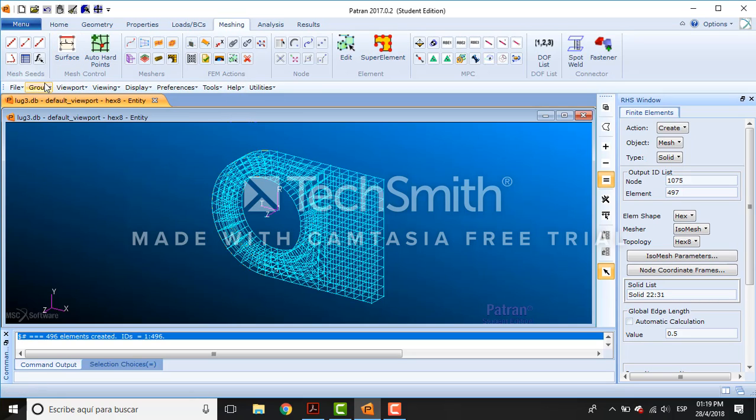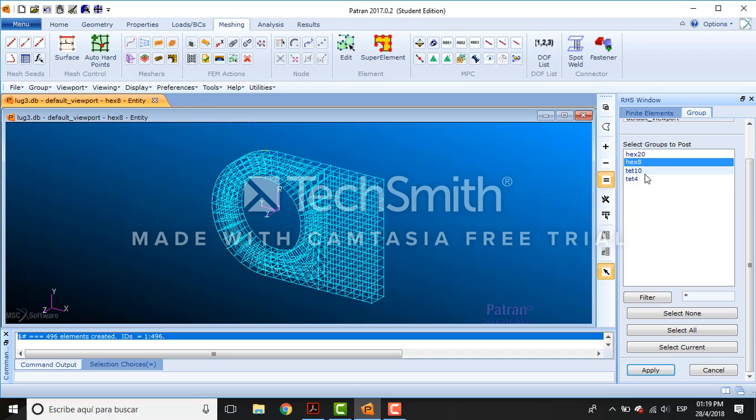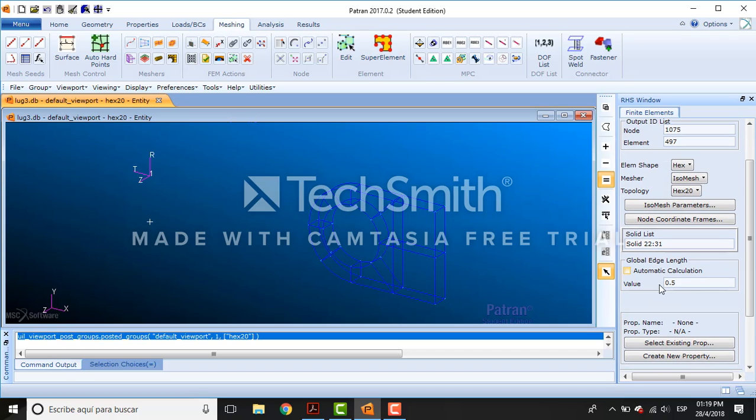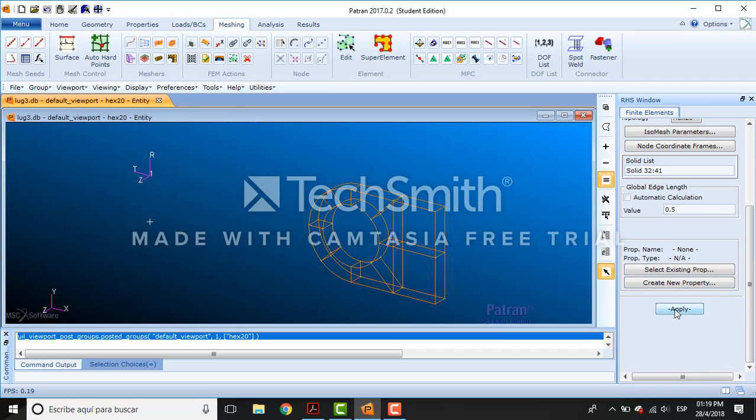You will go to post. You will select X20 in this case. You apply. You hit cancel, and here you will go to hex. You will go to X20. You have a 0.5 calculation, and here you will select the solid, and you will hit apply.